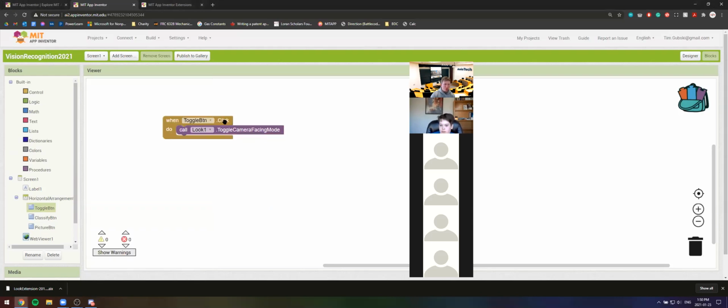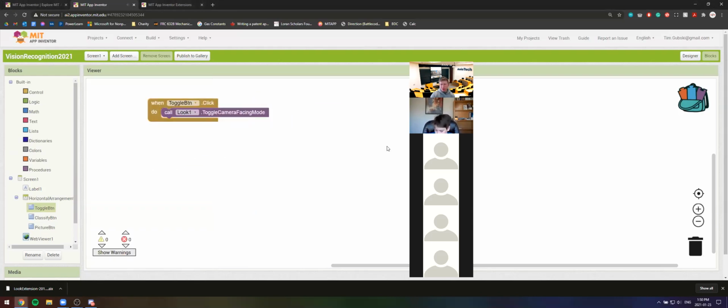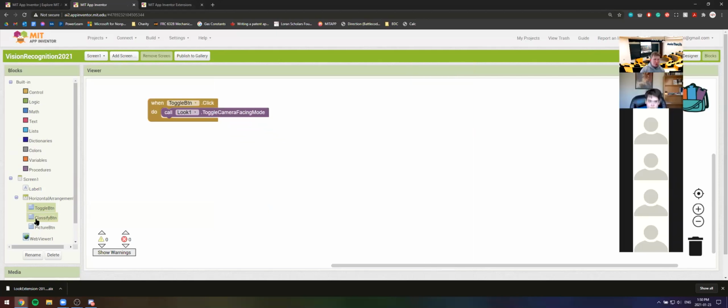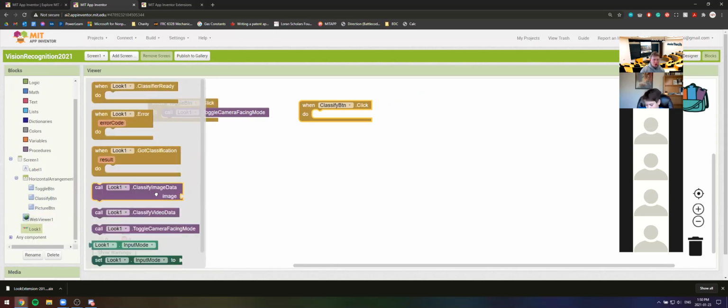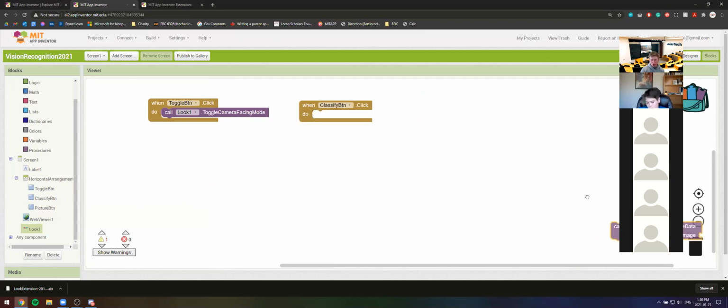All right. So guys, we have when toggle button dot click. We're going to toggle our camera facing mode. That makes sense. Now let's see what we're going to do with our classify button. When we click the classify button, we want to get our look extension and classify video data.